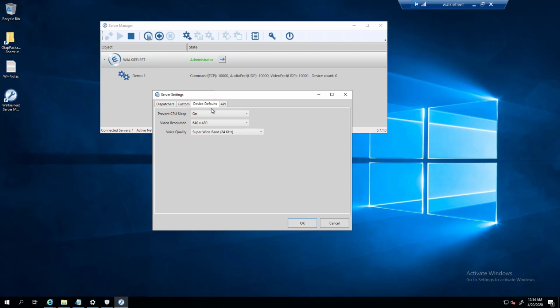So here's your device defaults. Do you want to keep the processor from going to sleep? Yep. Video resolution, this is what's on most of the screens. This is kind of generic, where it specs for the devices that are connecting to it. Your voice quality, that's kind of your HD versus non-HD. You know, do you want full bandwidth? If you're running into bandwidth issues because you got hundreds of users, you can try to narrow it down a bit.